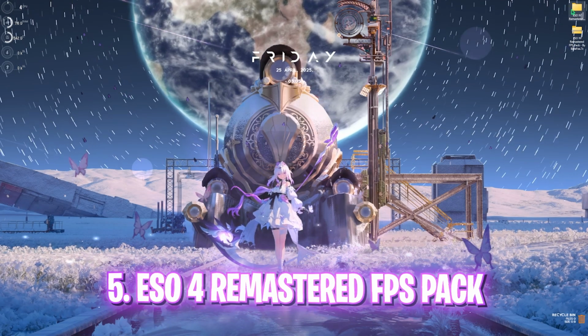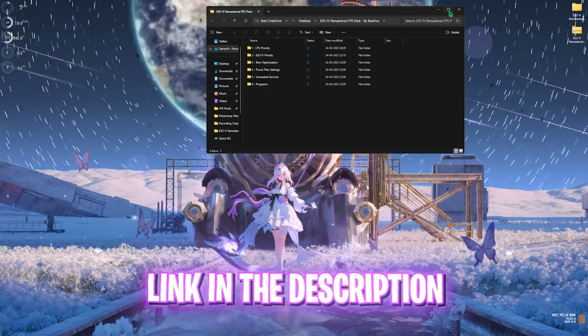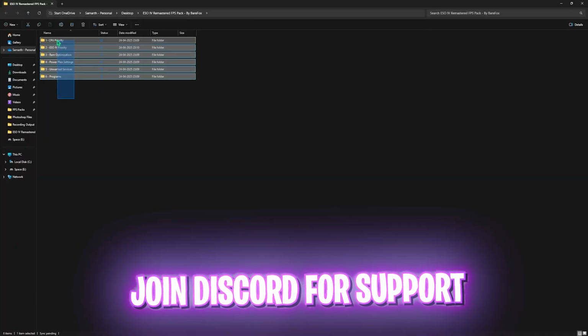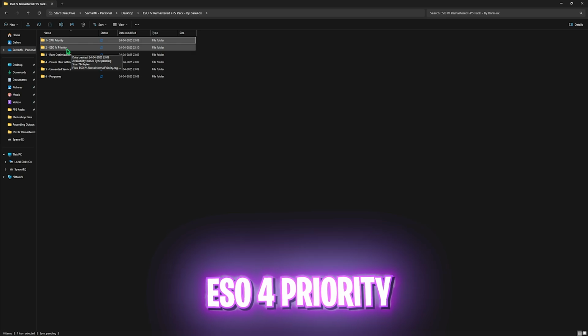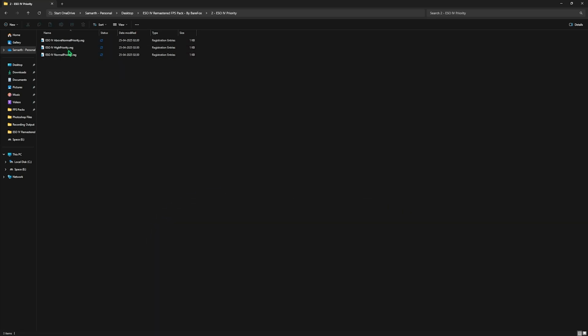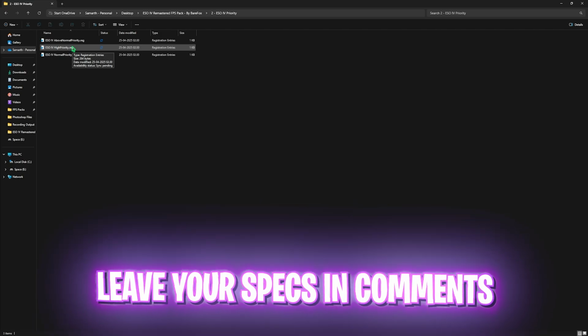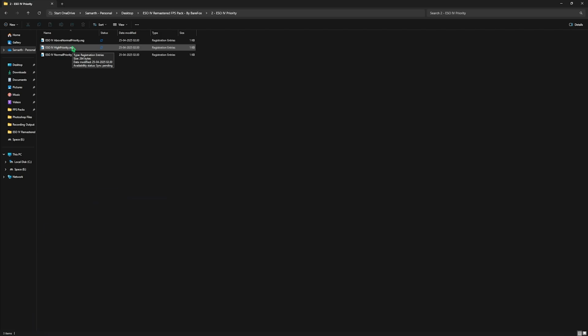Next step is the ESO 4 remastered FPS pack. I'll be leaving a link to this down in the description below. It has 6 very essential folders, and let us start with the first one, that is CPU priority, in which I have left AMD and Intel CPU priority. If you have an AMD CPU like me, you can open this folder up and double click and apply the AMD CPU priority. And if you have an Intel CPU, you can do the same with the Intel CPU priority. After that, the second folder is the ESO4 priority, which is actually your game priority. In here, I have left above normal, high priority and normal priority. And to apply one for your PC, I would recommend you guys to leave your PC specs down in the comments below. I'll be telling you guys which priority you need to choose right over here.